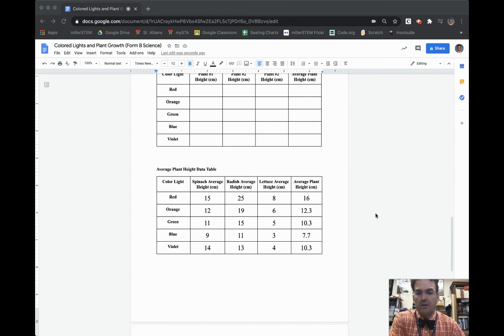Hello, Form B. This is how you are going to make a bar graph for your Colored Lights and Plant Growth Lab. First off, this is made up data. You will figure out your own data using the simulation.